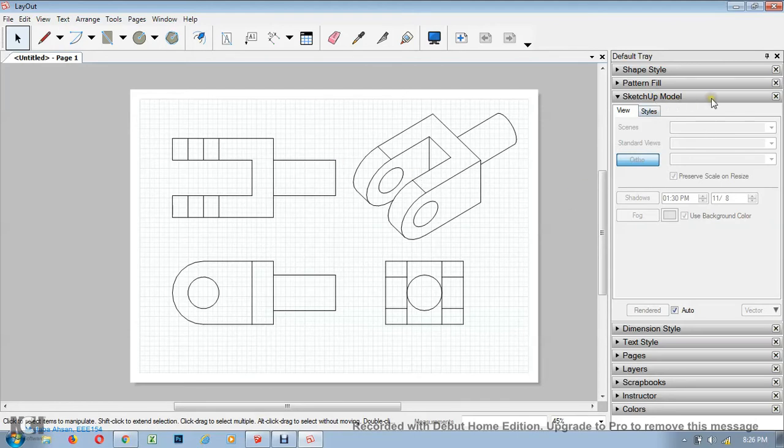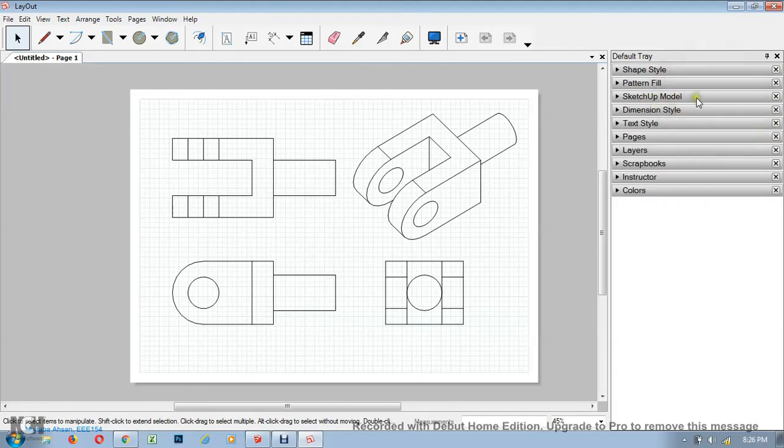So I'll close this SketchUp model tab, and I'll select all the lines that I need to make dotted hidden lines. So I'll click this one first, then I'll press shift on the keyboard and click on all the lines that have to be made dotted.